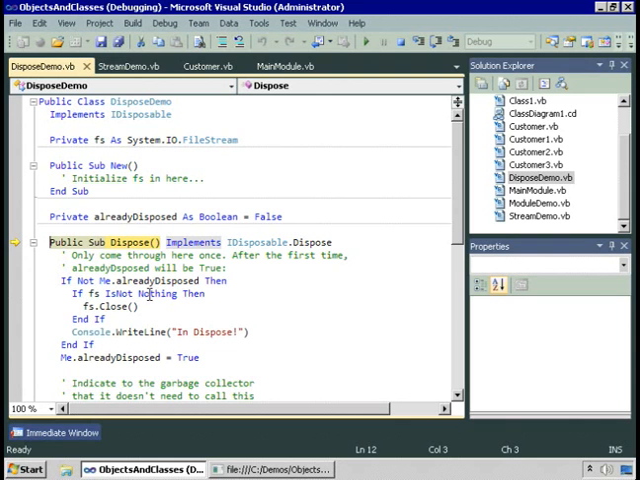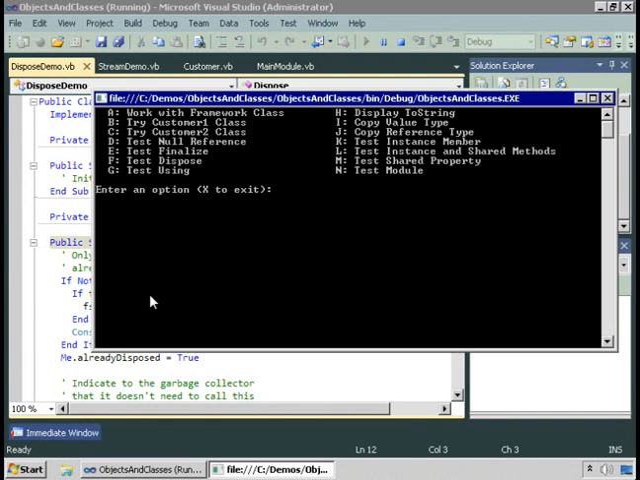As a matter of fact, if you looked at the IL for that procedure we just looked at, you would see that it explicitly calls the dispose method of that variable demo before the end of the block. They take care of the details for you.